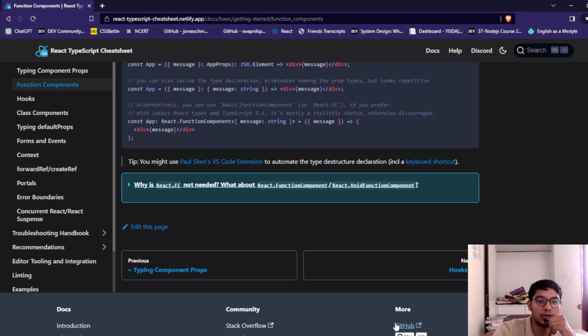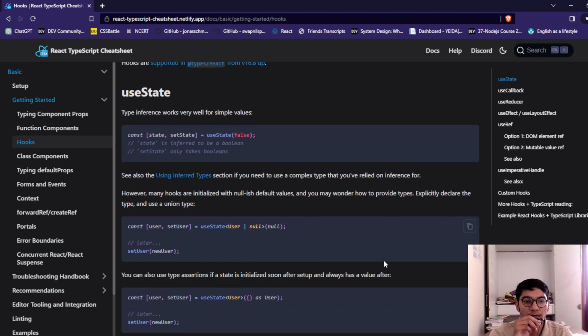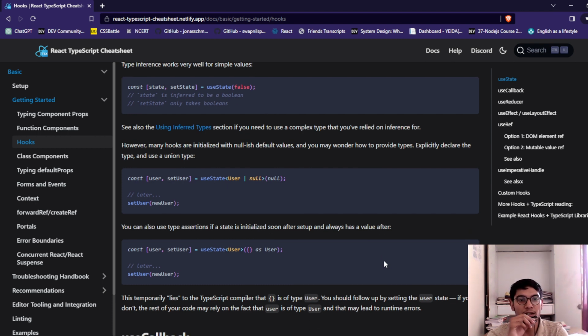Okay, hooks. We can use hooks as well with TypeScript. Hooks are supported in @types/react from version 16.8. useState type inference: inference works very well for simple values with useState. See also the using inferred types section if you need complex types that you rely on an interface for.